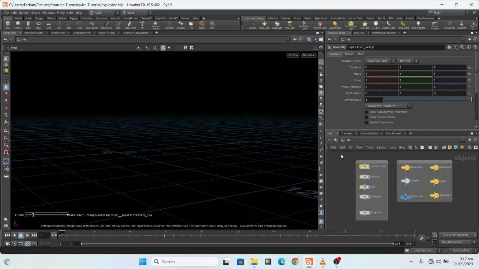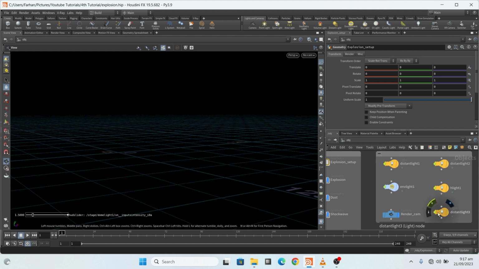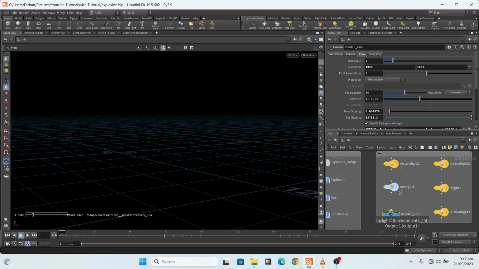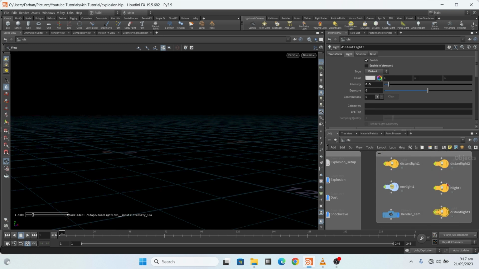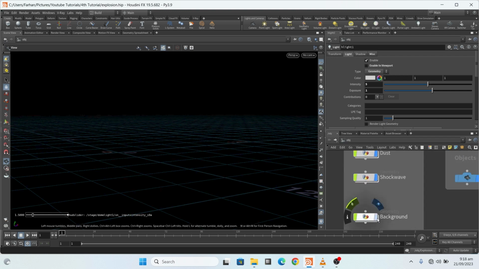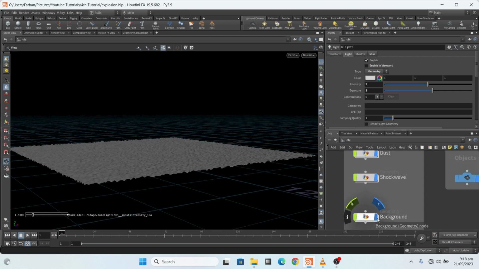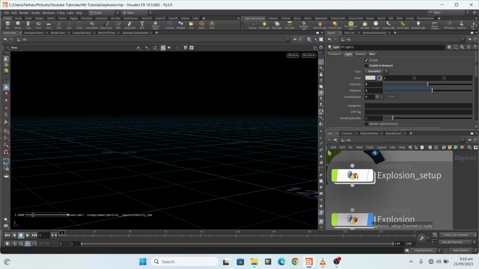Okay, so this is my complete setting. These are lights, camera, environment light, and some distance lights. And this is geometry light, which I will show you later. These are separate layers like explosion, dust, and shockwave. And this is ground. Okay, and this is my explosion setting.